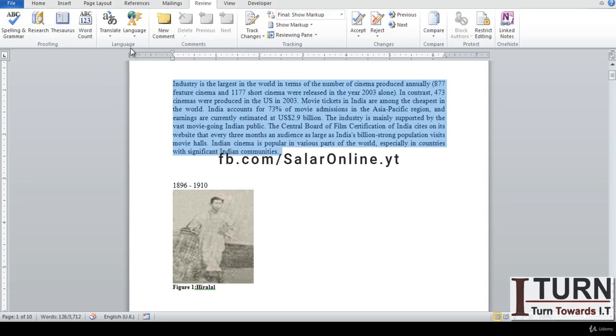Now the next option is the language. Under language, it is in US style or UK. By default it's going to be US, because it's Microsoft, so US based software.